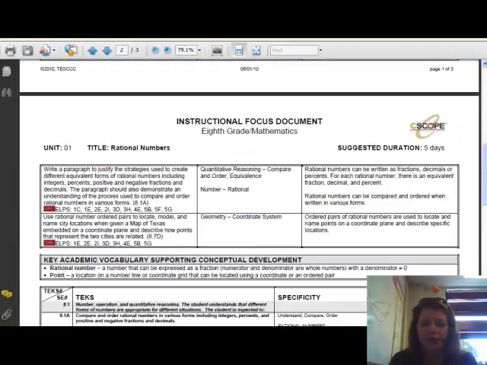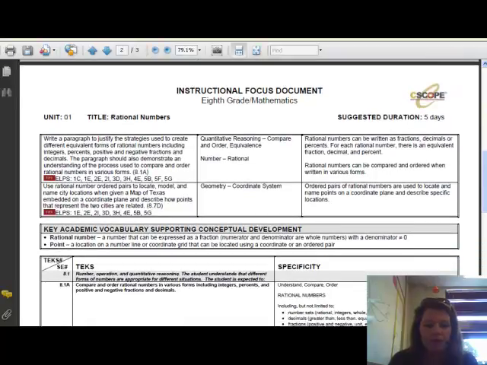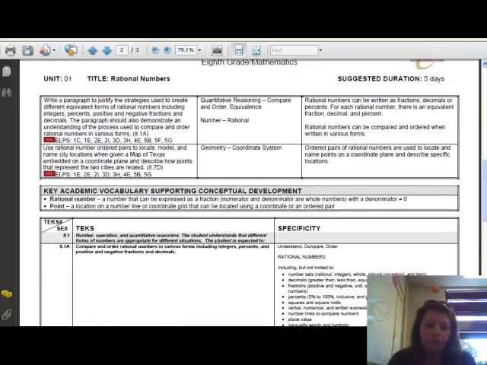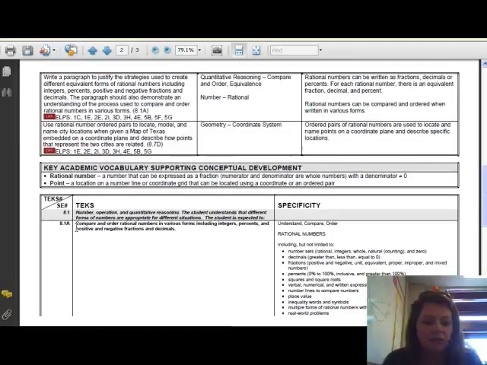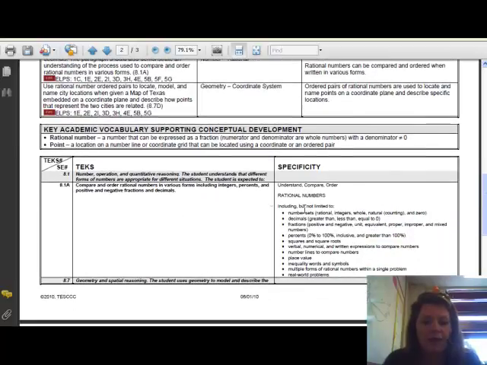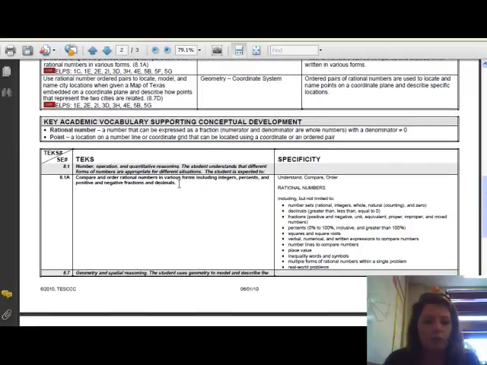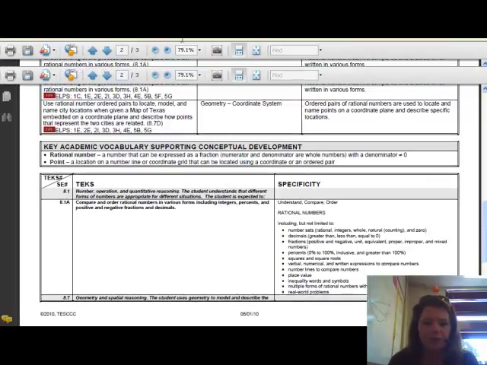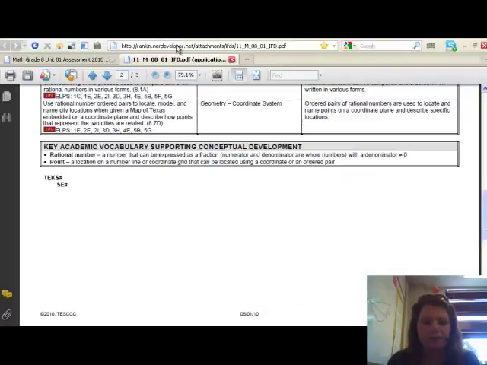but I will scroll down to here at the bottom where we get to the most important part, I suppose, the TEKS, the actual standard for the students, and a specificity, showing us what the students are going to have to do: compare and order rational numbers in various forms, and then it gives us some specificity on what those forms would look like, how they should order them, etc. Okay, so that's the IFD.